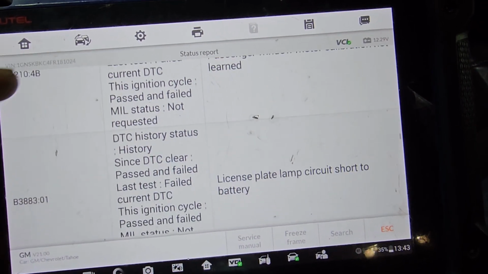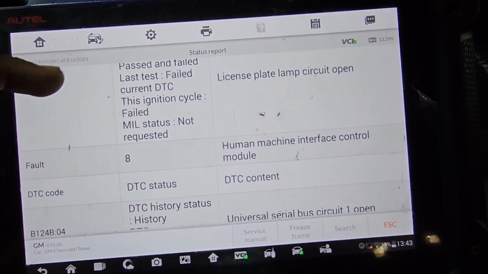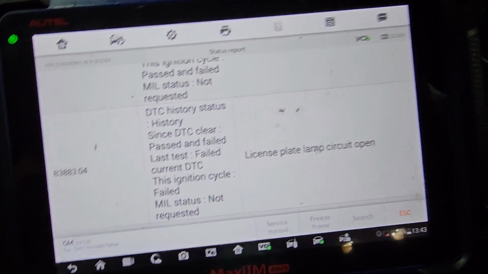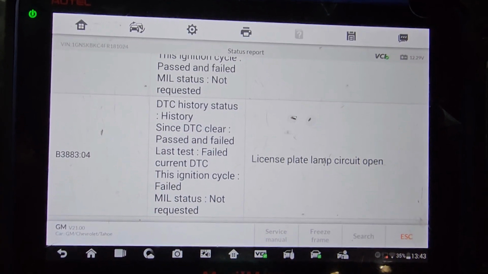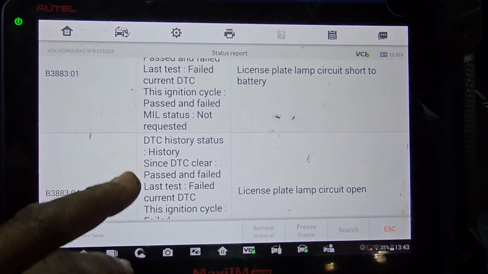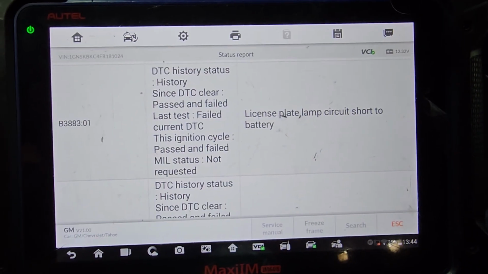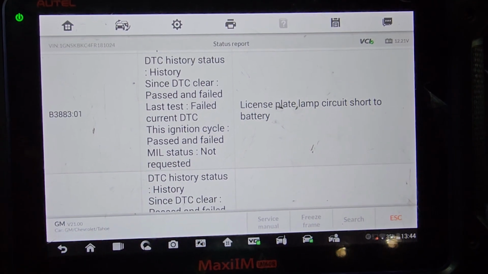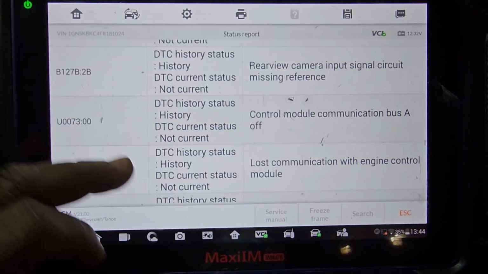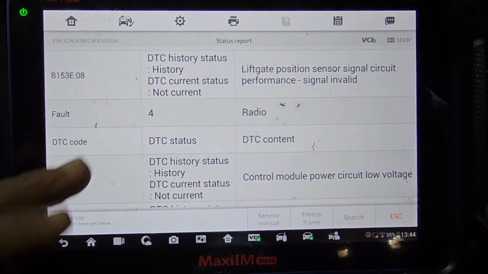Passenger window calibration. License plate lamp circuit short to battery. License plate lamp circuit, human machine interface control. So license plate lamp circuit, yes. License plate lamp circuit open. License plate lamp circuit short to battery. Maybe this is a problem here. If this is short, it can shut down the system. I am not sure. Lift gate position sensor.